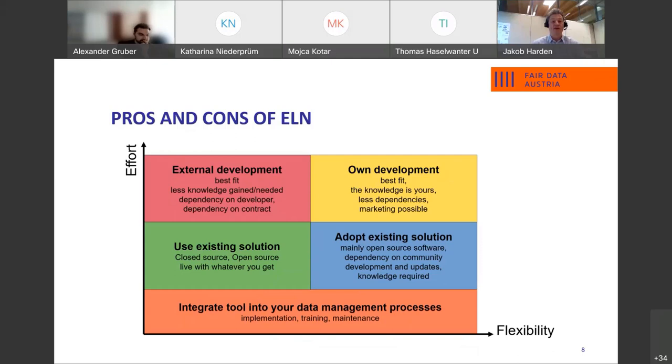Or, on the right top side, you can go to your own development. This, of course, is the best fit to your needs. The knowledge is all yours because you need all the knowledge to do that. You have fewer dependencies, and of course, the marketing of the solution is possible then in the end.